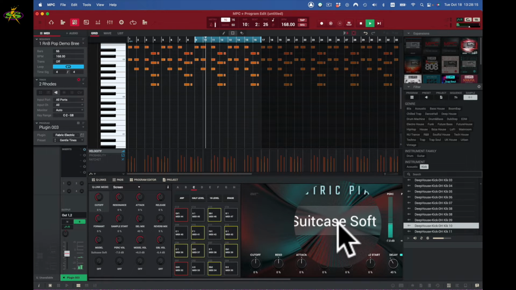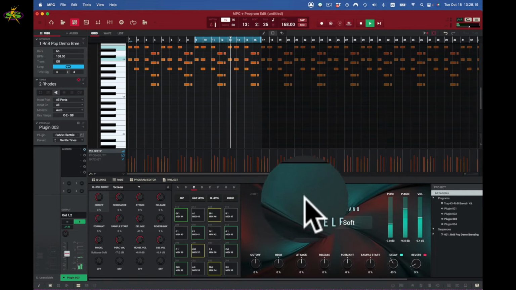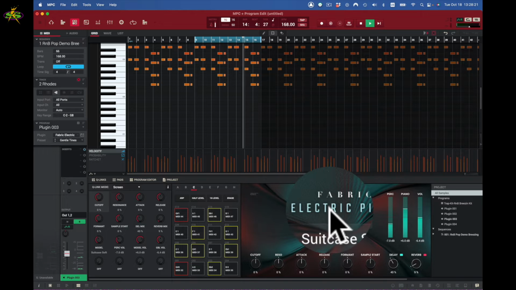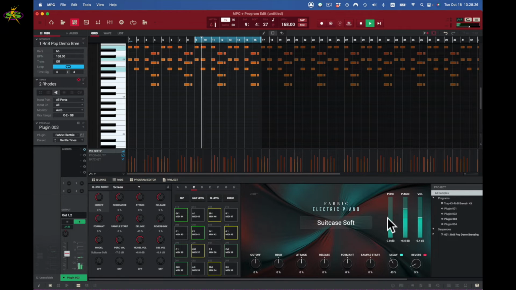So for example, wait, let me close this out. Close that out of there. Now you'll see here I have this plug-in, which is the Fabric Electric Piano, and it's a suitcase soft, and it's a soft Fender Rhodes type sound.